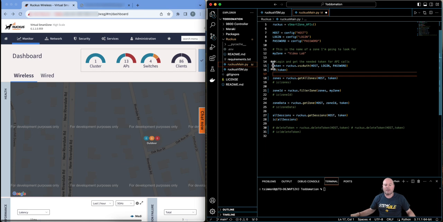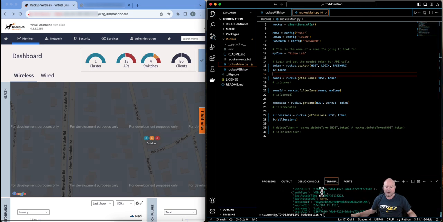And then I'm going to run the code. And then we'll actually be able to see ice cream in action here. And it's just going to print the token. But it's going to do it very, very quickly. So I'm going to hit play. I'm going to run it. And there it is. There's my token.